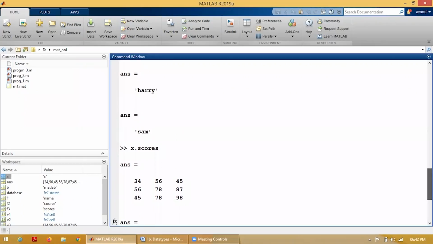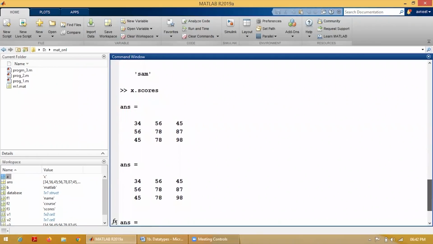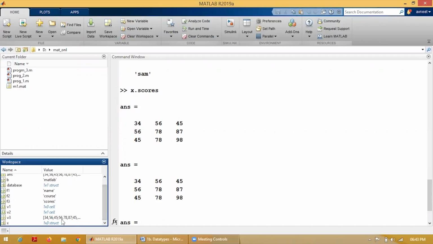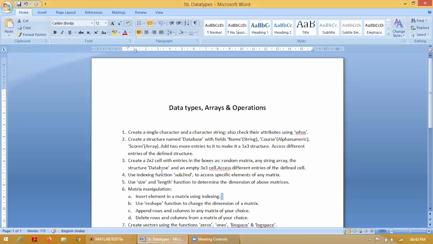Why is it giving you 3 times? Because we have 1 cross 3. You can give 3 different cells in V3 also. Here I just used 3 rows, a 3 cross 3 matrix. You can make a 1 cross 3 cell for it also. So it's up to you what your scores are and how you're putting them. This is how you can access your values.